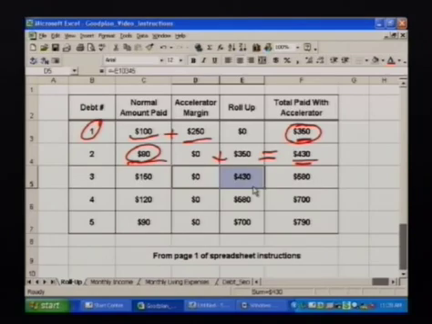When it's gone, we're going to take the $430 and add it to the $150 that we normally pay on debt 3 for a total of $580, which we're going to pay every single month until debt number 3 is totally eliminated. Now you can see we were only paying $150 before on debt number 3. Now we're paying $580 per month on debt number 3. So you can see that the accelerator margin and the roll-up from the prior debts is going to make debt number 3 disappear much, much more rapidly.